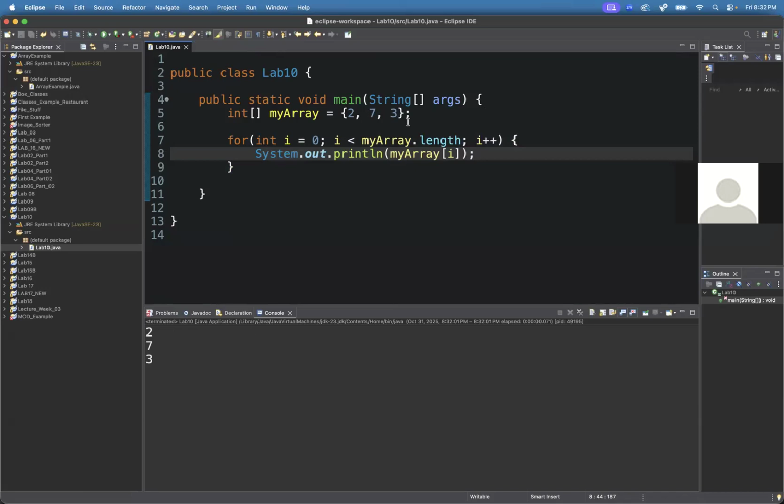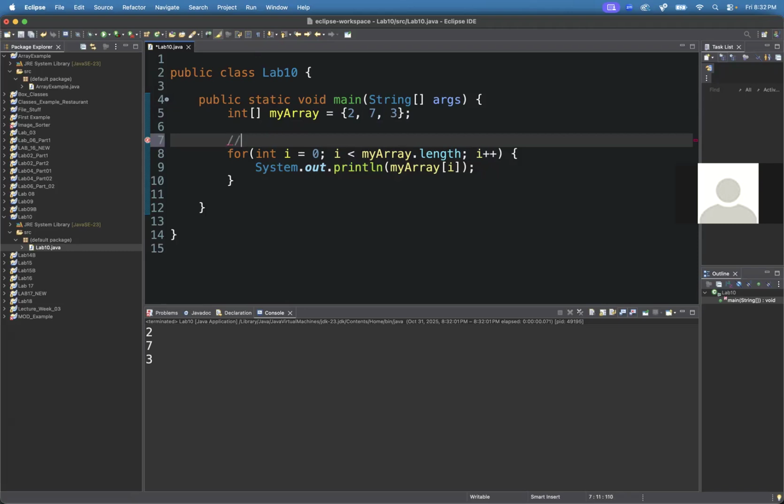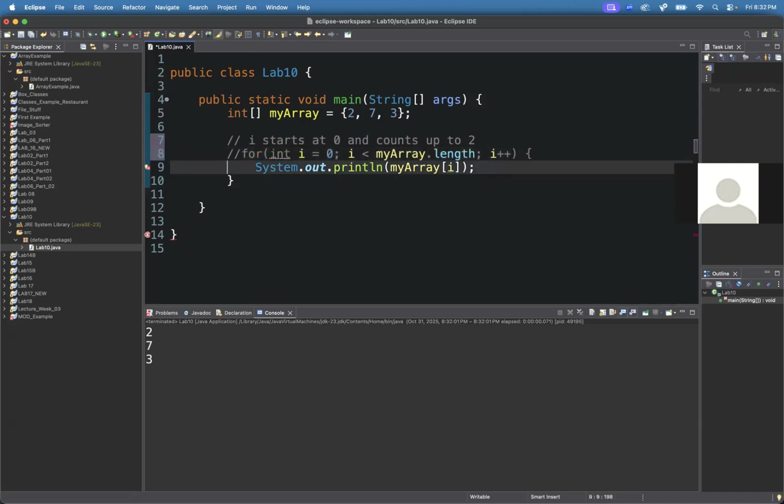then this is going to print my array: 2, 7, 3, right? 273. But if you think about what this loop does, the i starts at 0 and counts up to the length, actually length minus 1. So if there are 3 things in the array, it's going to count up to 2. So this is 0, 1, and 2 that you get in that loop. Okay? Now, I'm going to comment that out.